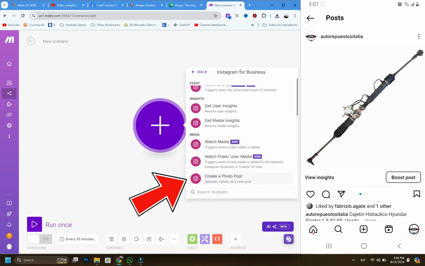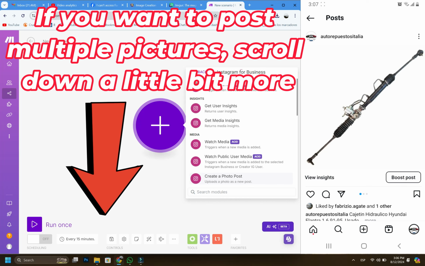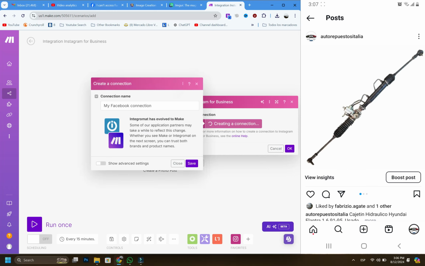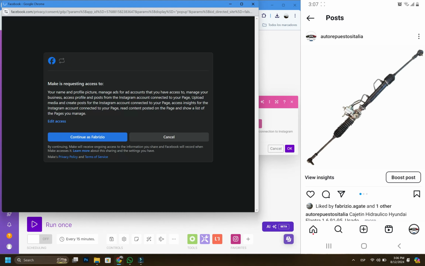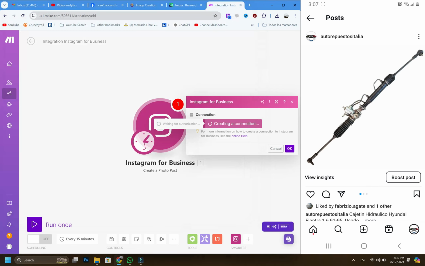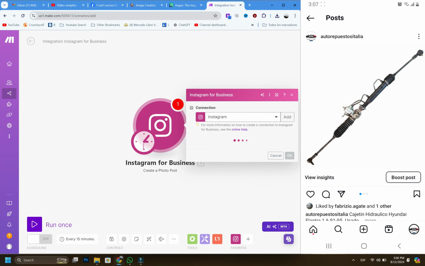By the way, if you would like to post multiple pictures like a carousel, you can find that option scrolling down a little bit further. Moving on with our post, since it's the first time we're using this scenario, we need to connect Instagram to make.com. We click on Create Connection, give a name to the connection. In this case, I'll call it Instagram. We click on Save, and it will take us to a confirmation pop-up from Facebook where we accept and recognize this connection. We click on Continue, and now we can proceed to assemble our post.